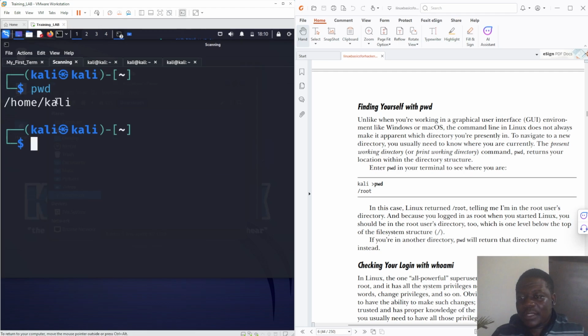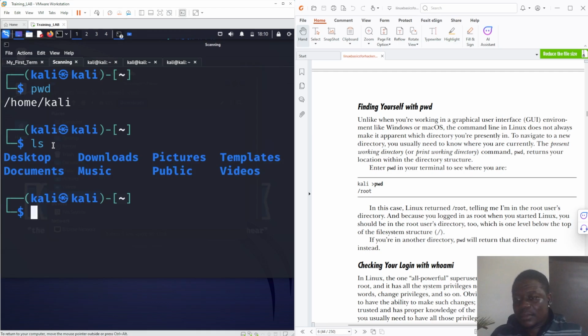Don't let me jump. Now, if I want to check the list of what I have on this Kali, because Kali as a user is also a folder, once I go inside I can see all of what it holds. So I can do ls. ls is to list. So it's showing me that in this Kali here, I have my desktop, I have my downloads, I have my pictures, I have my templates.